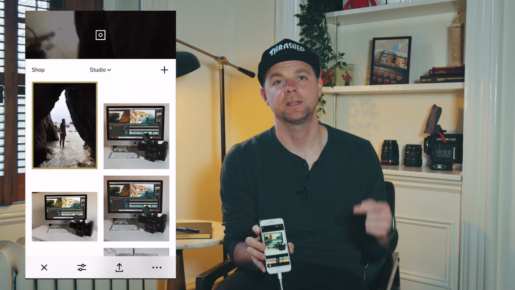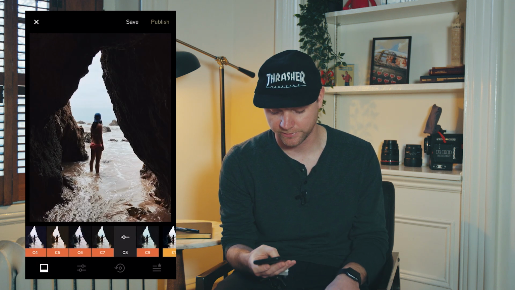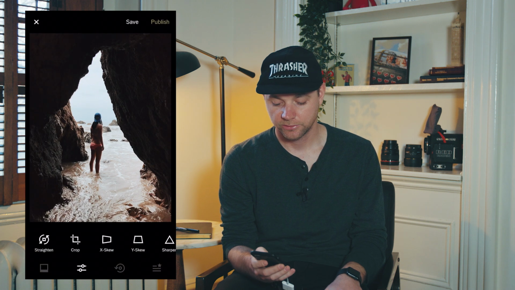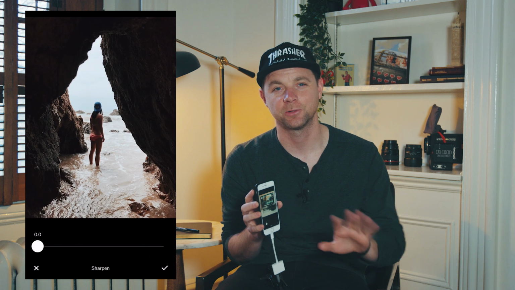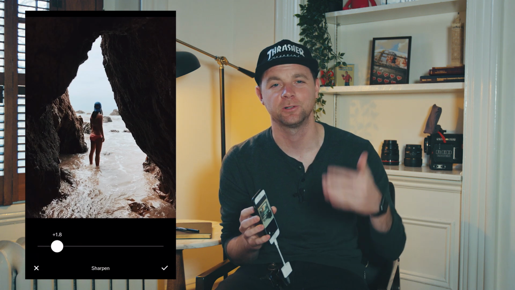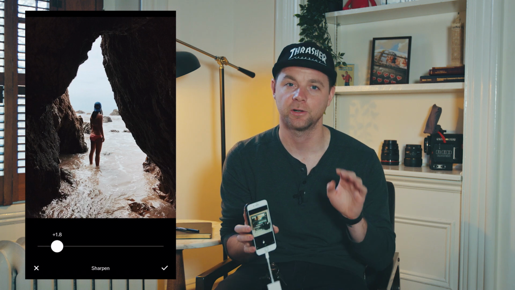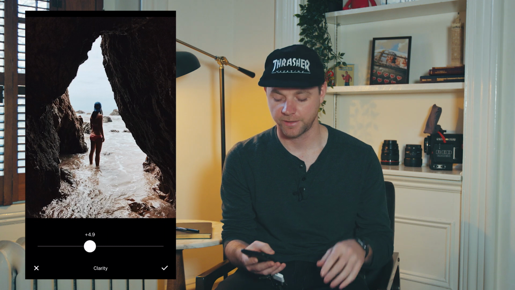So I'm in the VSCO app now. The very first thing I did was choose my C8 preset. Then I go over into settings and all the way down to sharpen. I usually take the sharpen to about 1.8, 1.9. You don't want to overdo it because then the image starts to look way too artifacty. Right after sharpening, I'll go into clarity and start messing around in the 4 or 5 range.